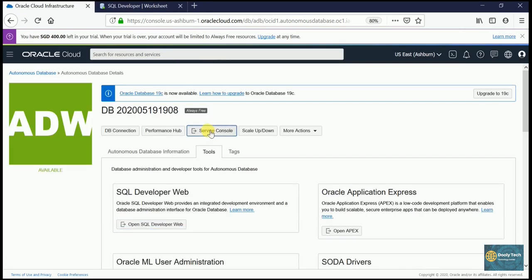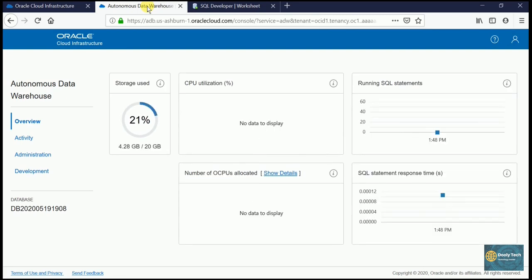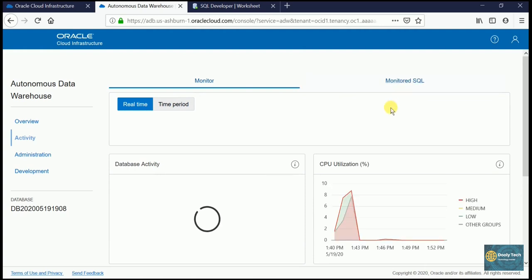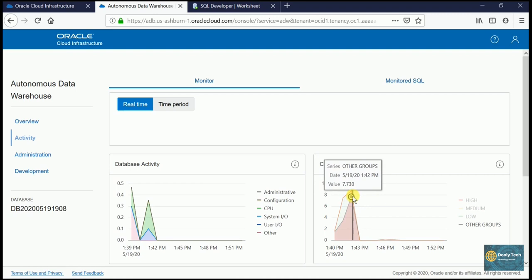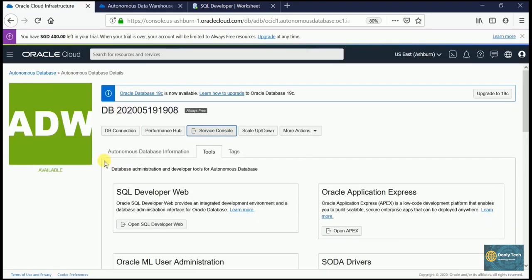Now here it's a service console. It will navigate to another page. It's like a performance monitor screen, where you can check the whole set of metrics on one page: the storage information, the activities, the current SQL activities. You can monitor all the things in one place. You can see monitored SQL, the CPU utilization of each SQL query, and the database activities, like the CPU configuration. Everything can be checked here.